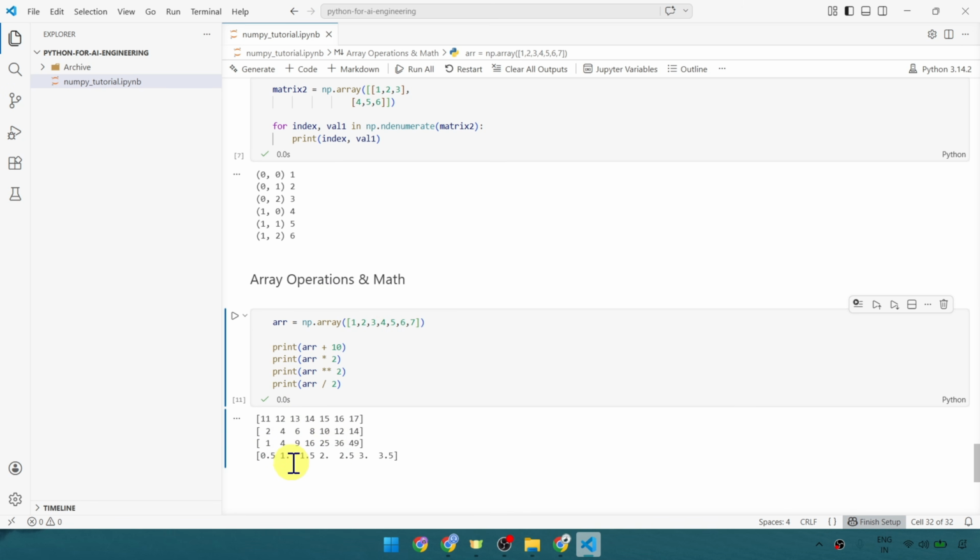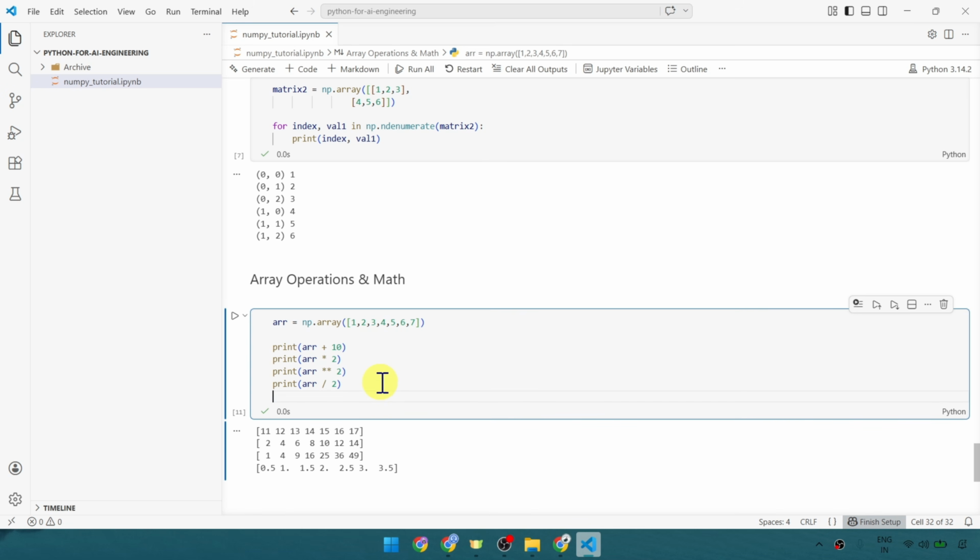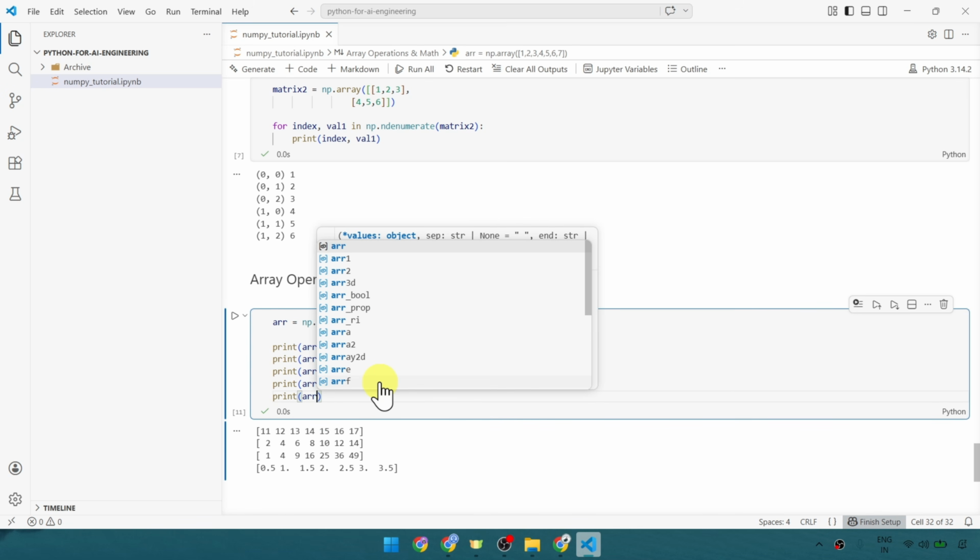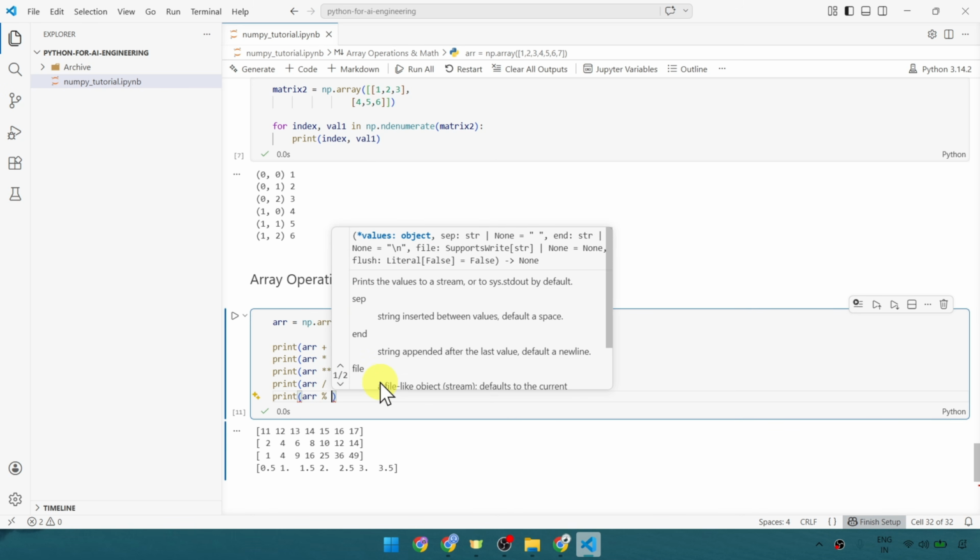0.5, 2 by 2 is 1, 3 by 2 is 1.5, and so on. Now let's get the modulus of this particular array. Previously also we have seen this example, just to print the even numbers. How to do that? We need to provide print, and then here we need to provide the array name, and now we need to use this modulus operator, which is this percentage symbol. And then we need to provide the number.